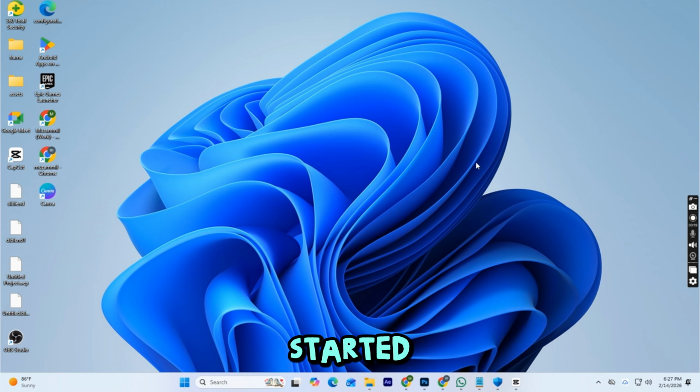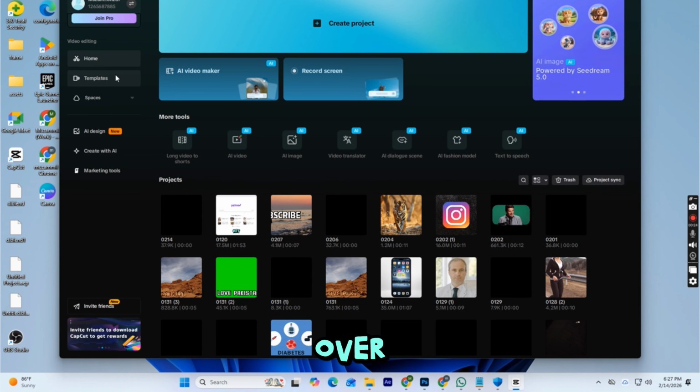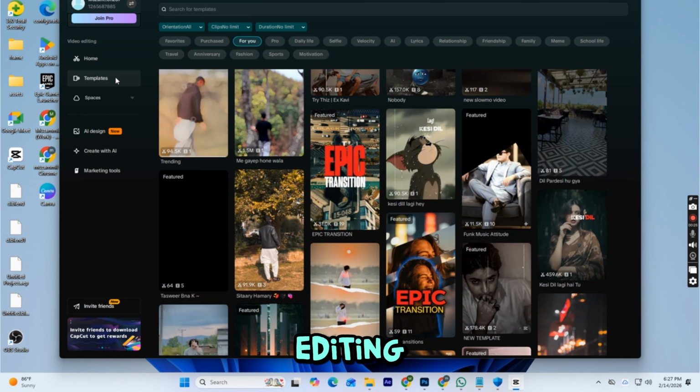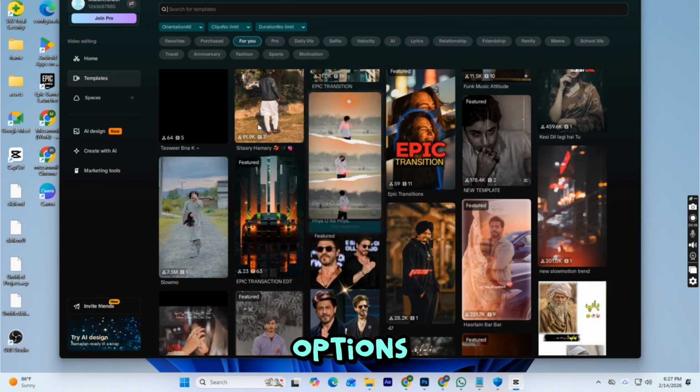Let's get started. First, open CapCut on your PC or laptop. On the main screen, look over to the left-hand side under the video editing section and click on Templates. If you don't see templates here or can't use them, don't worry, I'll show you an alternative method at the end of the video. Once you're inside the Templates section, you can browse through the available options.